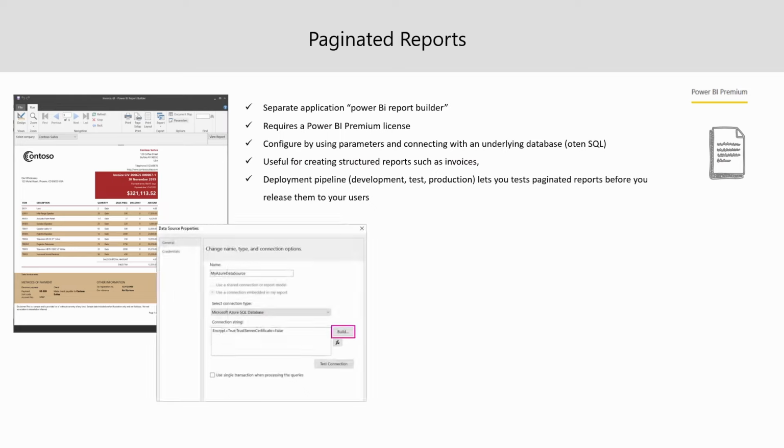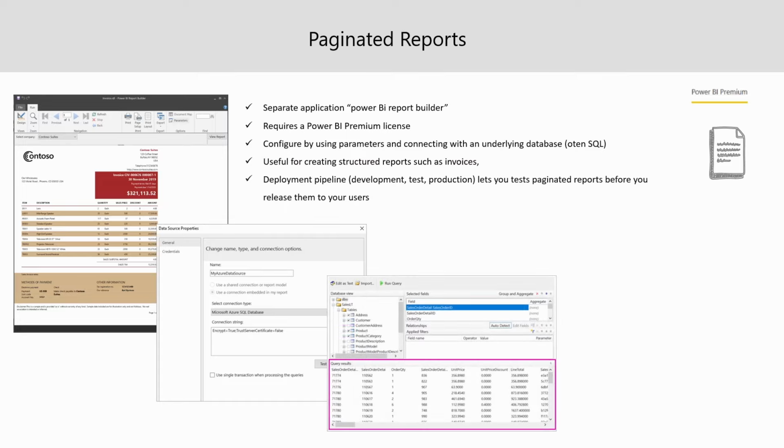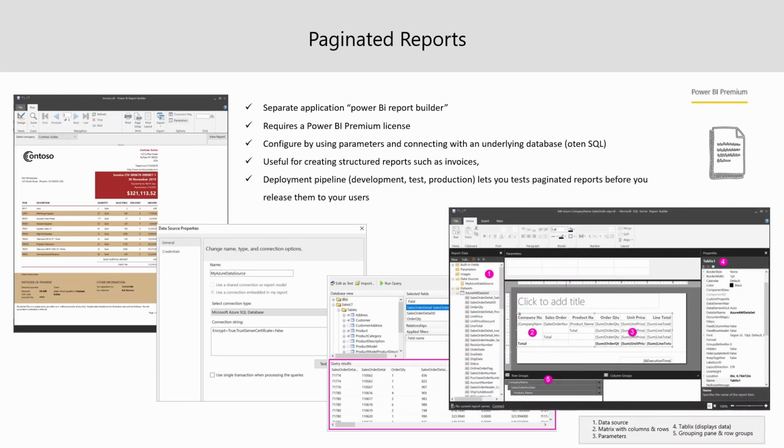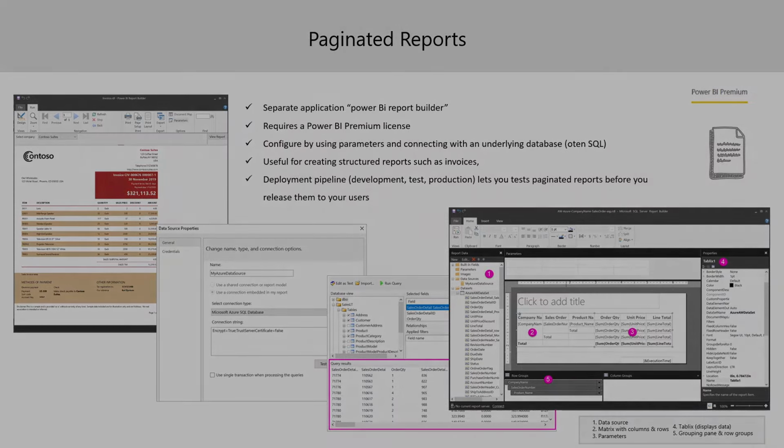To set up a paginated report, we start by choosing our source. In this case, we're connecting to an Azure SQL database, and we get a preview of the data and we select what tables and fields we want. And then we can start dragging and dropping certain items and start creating our paginated report.